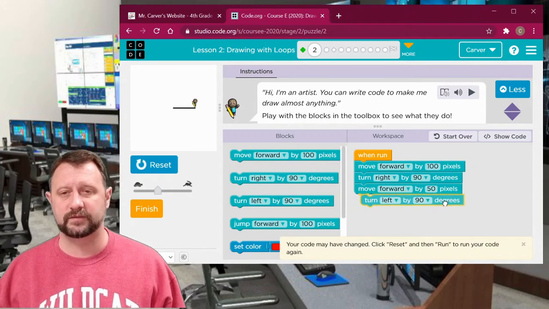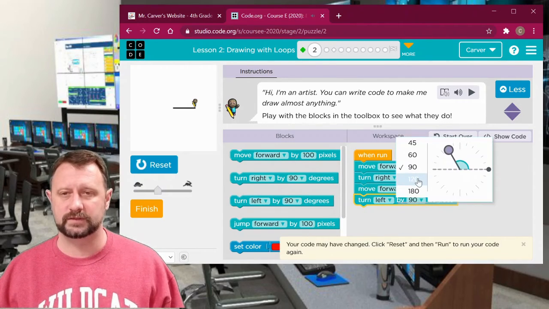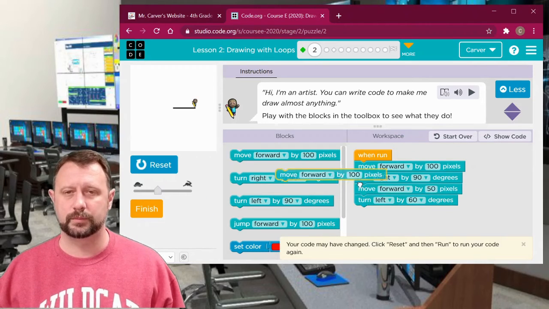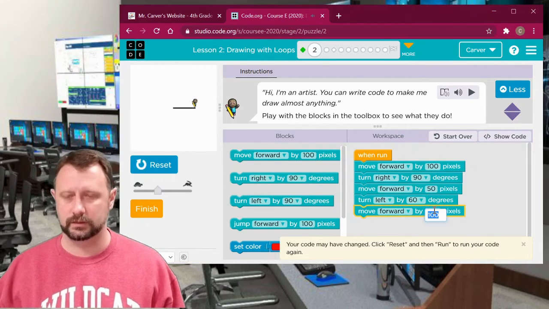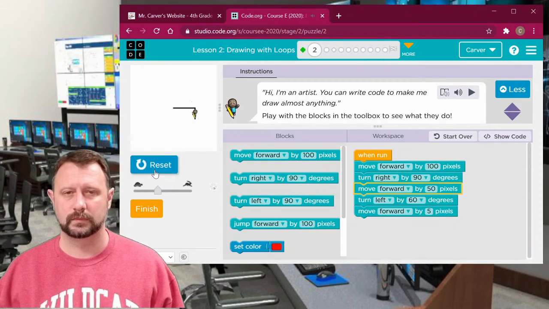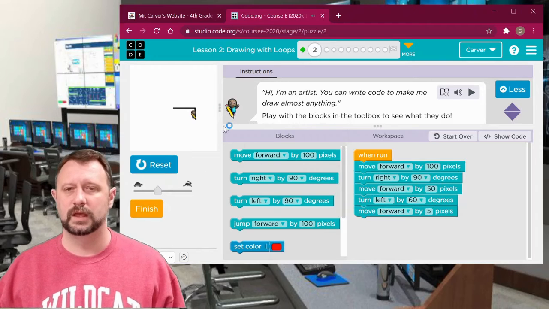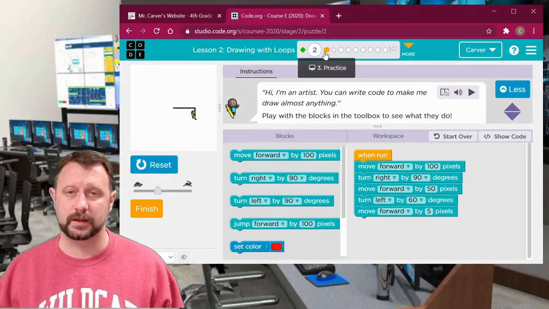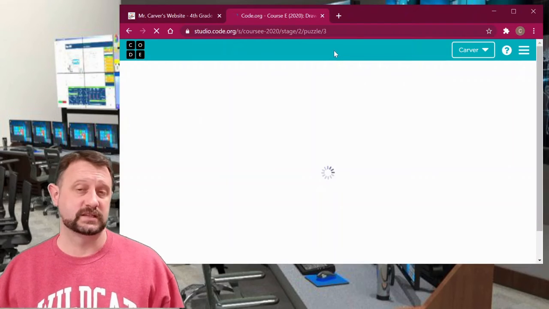Maybe I'm going to turn left, and I'm going to try to turn left by a different degree amount. Okay, so left-hand turn, let's try 60. Let's see what that one does. And then I'm going to put a forward block again, and I'm going to say 5 pixels. Let's see what this does. Notice how this line was 50, very small. This line was 5, super small. Turning right and turning left, you can now draw diagonally based on the number of degrees that you use.